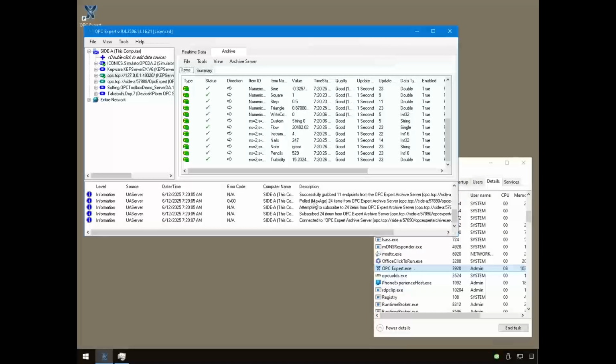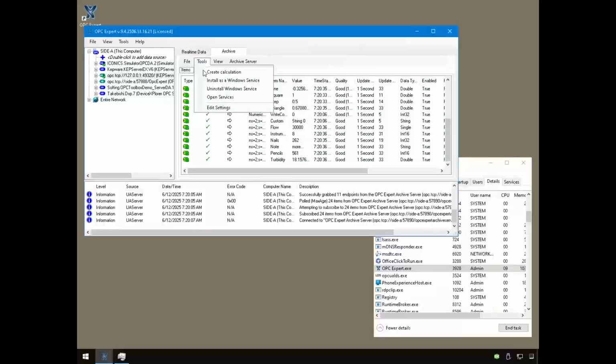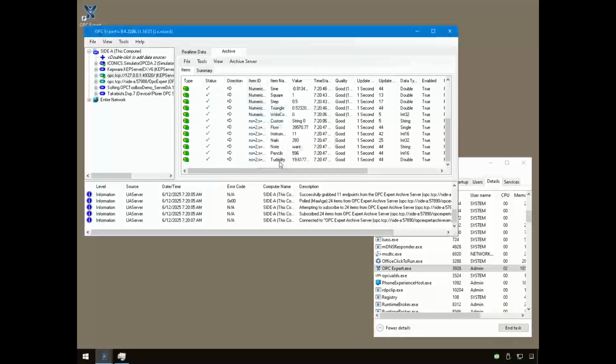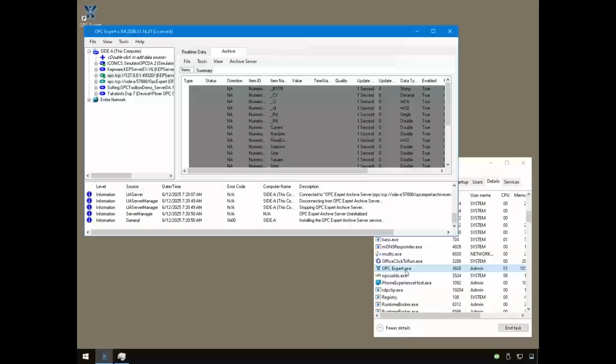The only problem is if you stop OPC Expert, it stops archiving. So we need to run it as a service if we want to stop OPC Expert. To do that, we go to Tools, Install as a Windows service. So watch this. I'll install it as a Windows service. I can run as a system account or anything else, nice and easy. I'll click OK.